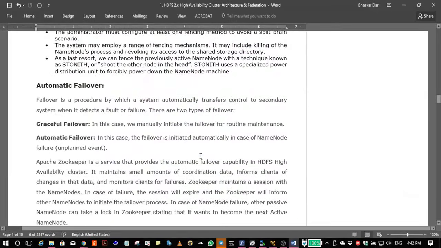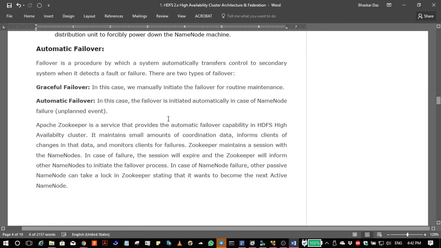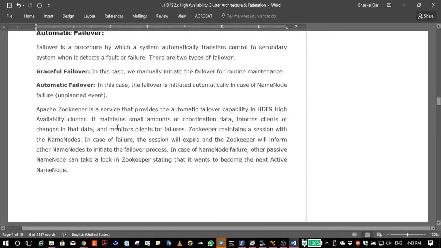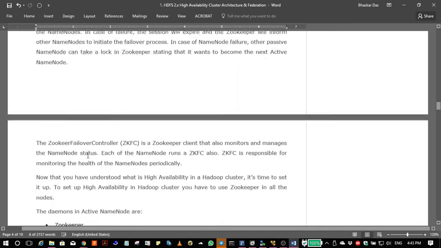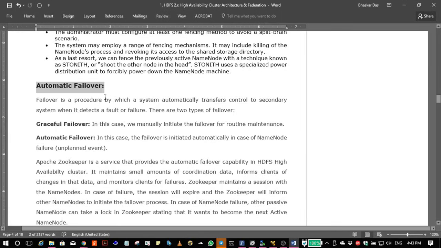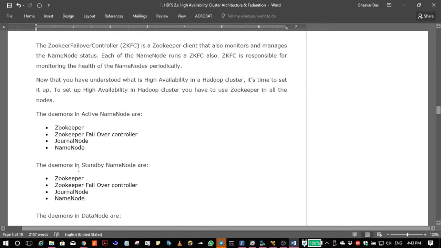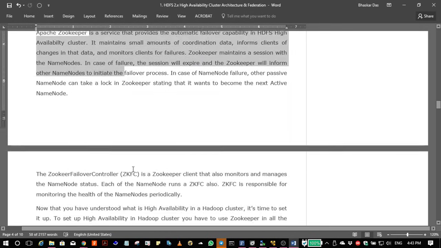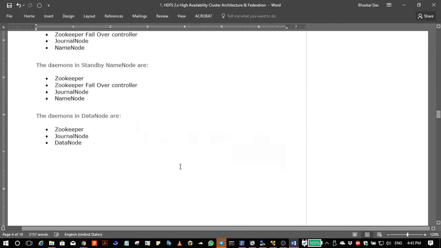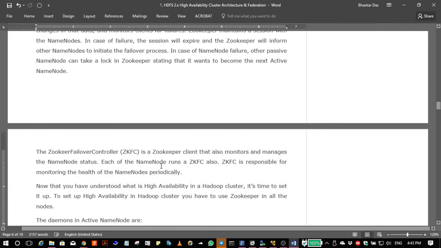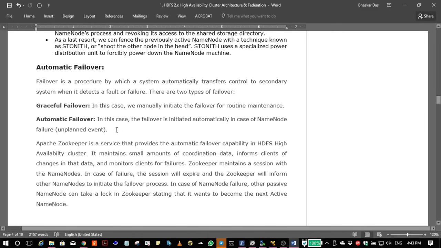I will not go into details about the failover portion because we do not have much time. If I start on automatic failover, it will take another day to describe. It is not a small thing, you can check it later. I will tell you about ZooKeeper and all that. But just remember one thing: graceful failover is the routine maintenance, mainly manually initiated, and automatic failover is the unplanned event.